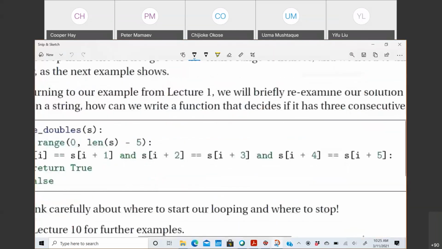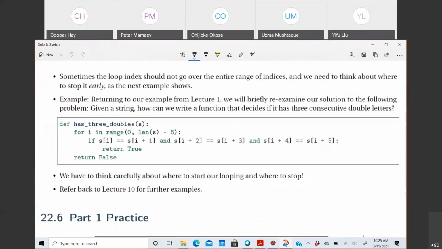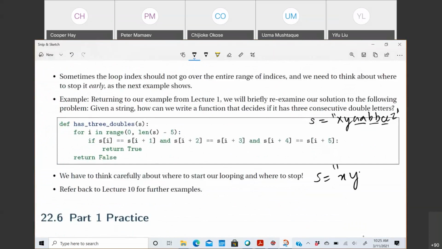Okay. So let me assume this S is something like X, Y, A, B, B, C, C, Z. This is a string, and so I have three consecutive double letters. If my S is something like, again, X, Y, Y, and then A, B, B, C, C, then I should return a false for this one. So they have to be double letters and consecutive.